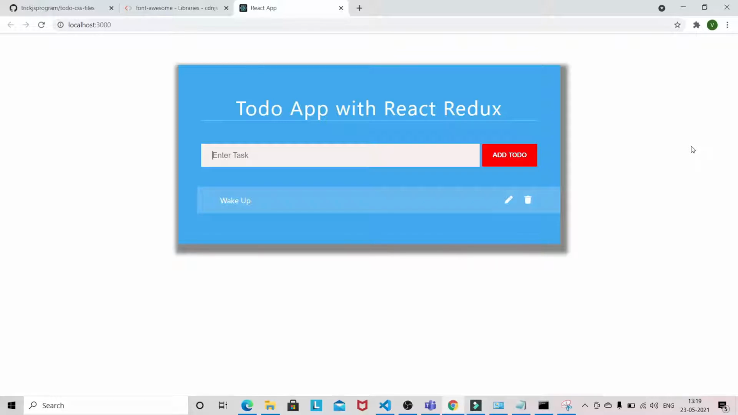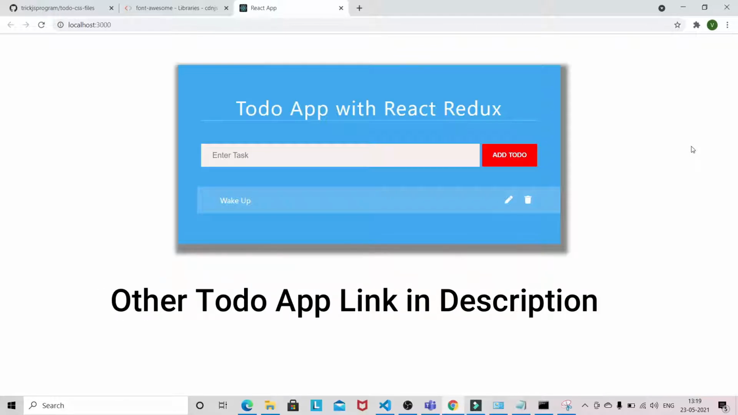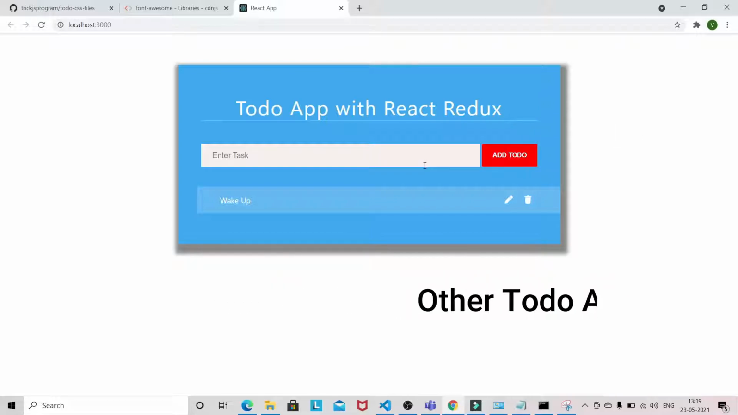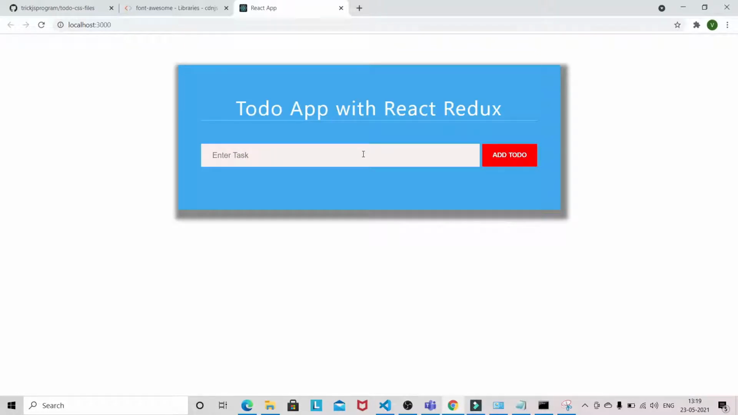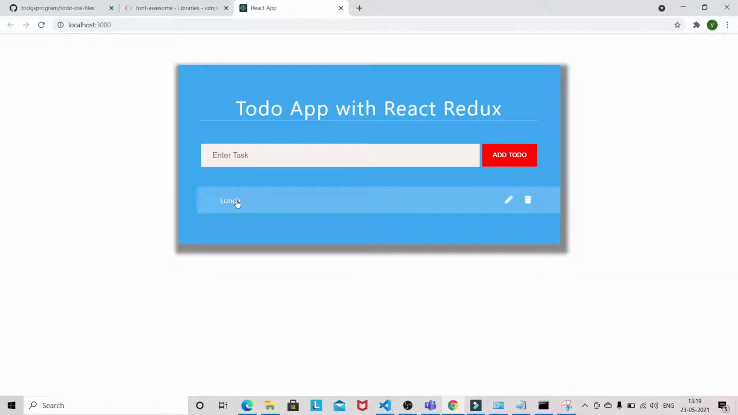In this video we are going to build a todo app using only Redux. Okay, so let's see the functionality of the todo app. So we have one to-do. The user can edit the to-do, so he can mark it as, like, dinner. So the to-do is getting updated. He can delete the to-do, he can add the to-do, and he can mark a to-do complete as well.